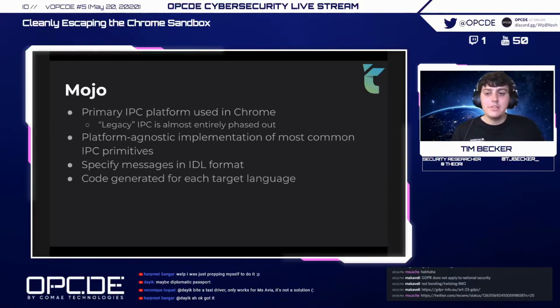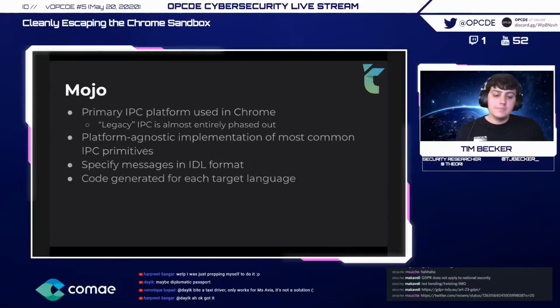The way that it works is you specify the messages that you want to be able to send across process boundaries in a Mojo IDL format. Then during Chrome compilation, code for each of your target languages that you are going to use in Chrome to communicate over this Mojo interface will be generated, and you can link against it in all your various languages.